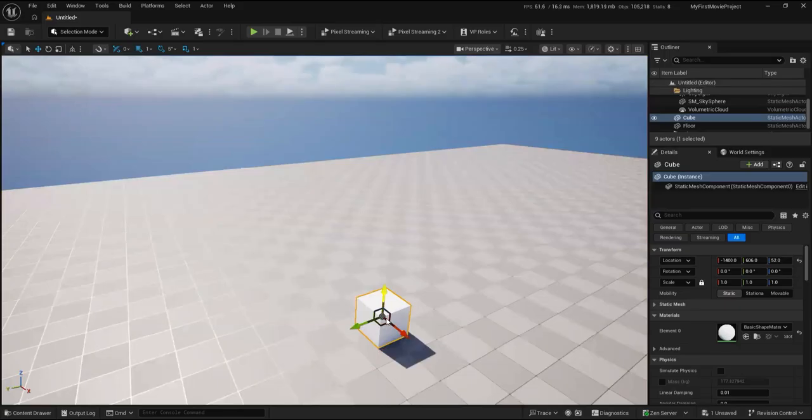When you have the cube selected, you can see it here in the outliner panel. This is the outliner panel. You can see it selected here. And this section here is the details panel. You can see the details of the cube. These are different pieces of information about the cube.